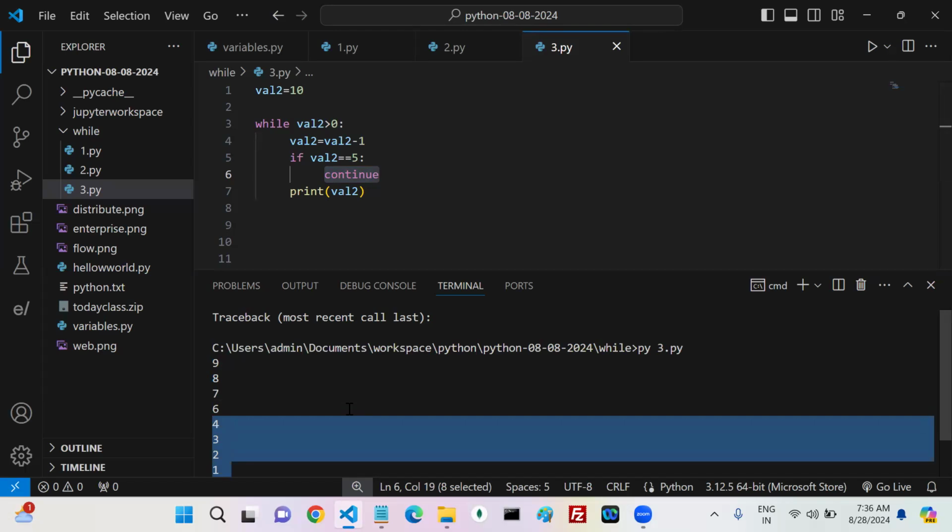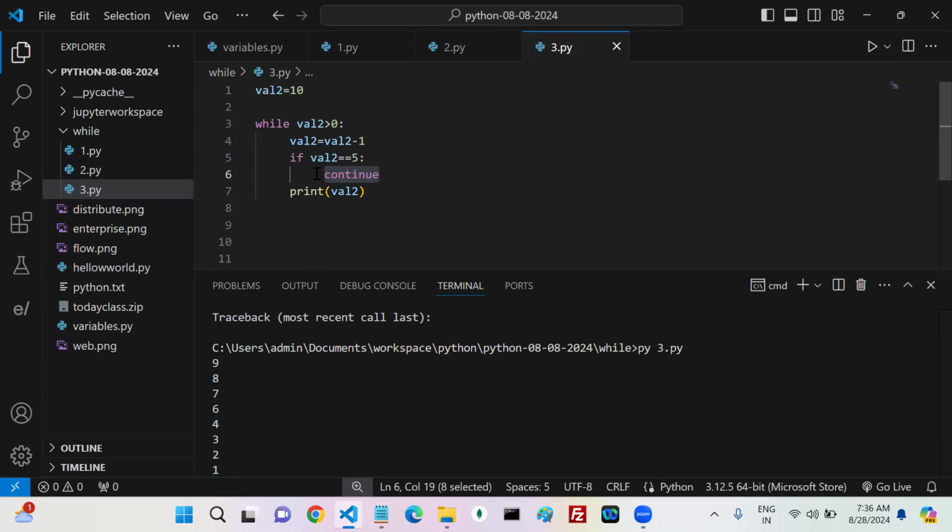Whenever the continue statement is executed in the loop, it does not execute the remaining statements. Immediately it continues with the next iteration. Got my point? Whenever line number 6 is executed, when val2 is 5, the statement is continue. That's the reason the remaining statements will not execute. It directly continues the iteration. Now 5 greater than 0. Yes. 5 minus 1, 4. 4 equals to 5? Condition not satisfied.